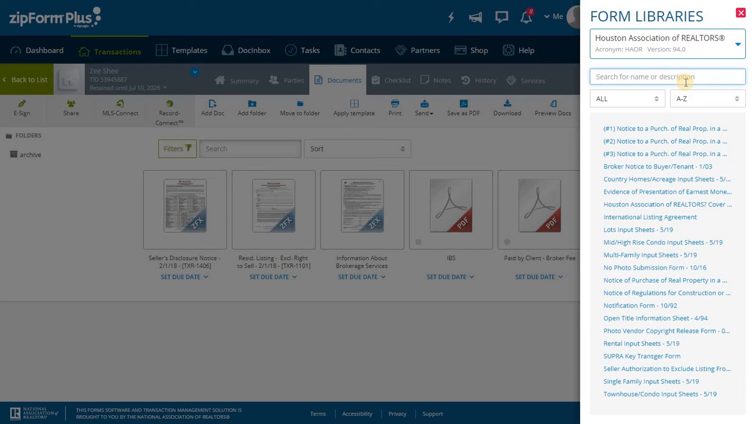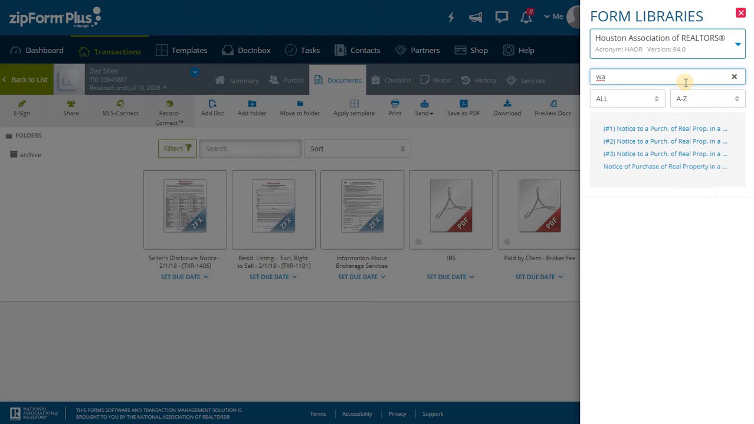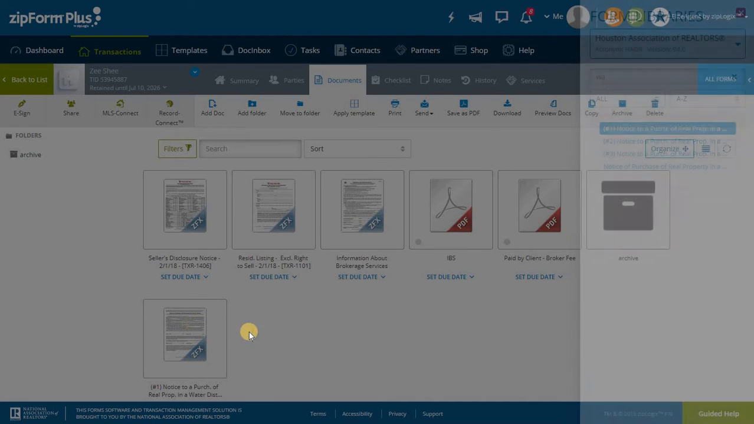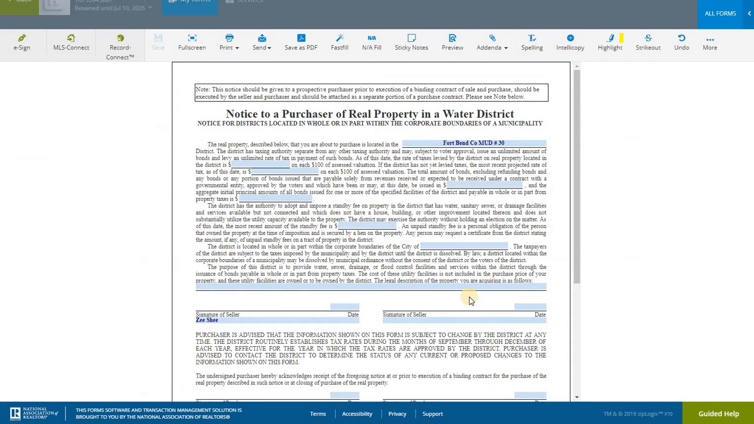So you'll click over here, and the way the contract's worded, it doesn't say MUD district, it says notice to a purchaser of real property in a water district. I just put in water and a bunch of them came up. I think this is the one. And let me just make sure. In the loading form, yes, this is it.